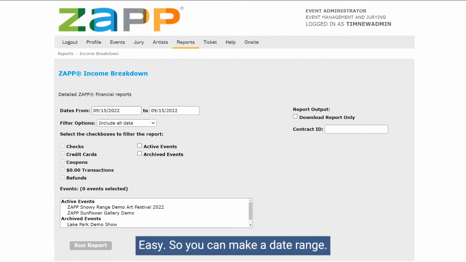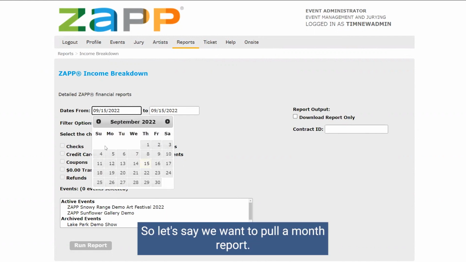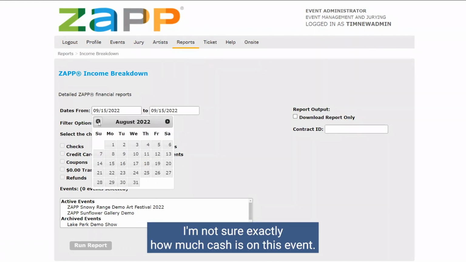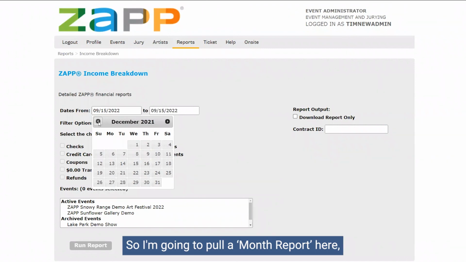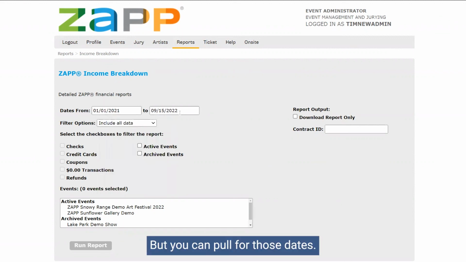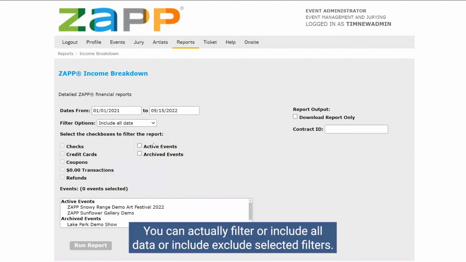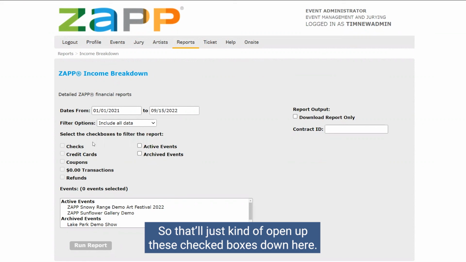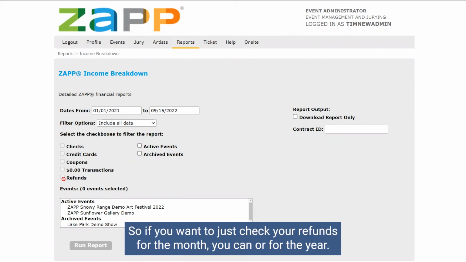Easy. So you can make a date range. So let's say we want to pull a month report. I'm not sure exactly how much cash is on this event, so I'm going to pull a quote unquote month report here just to see if we can get some actual transactions that happened. But you can pull for those dates. You can actually filter or include all data or exclude selected filters. That'll just kind of open up these check boxes down here. So if you want to just check your refunds for a month, you can, or for the year.